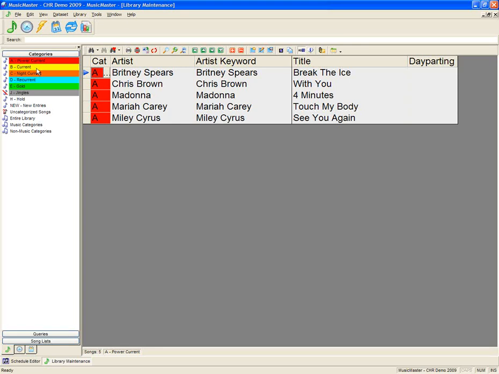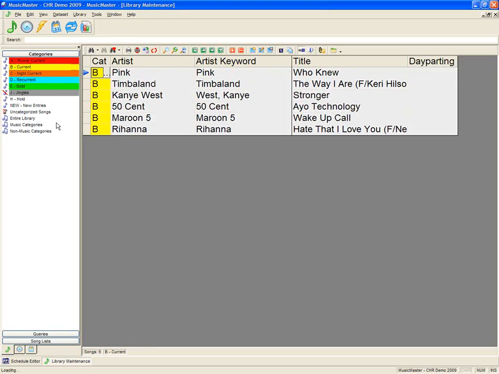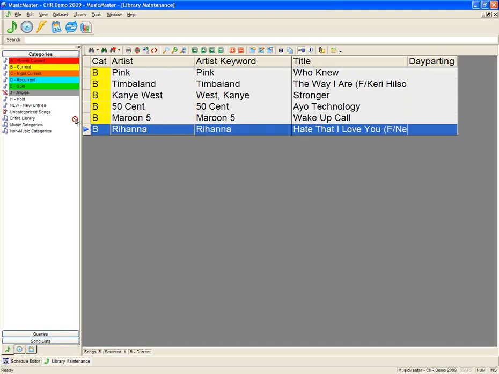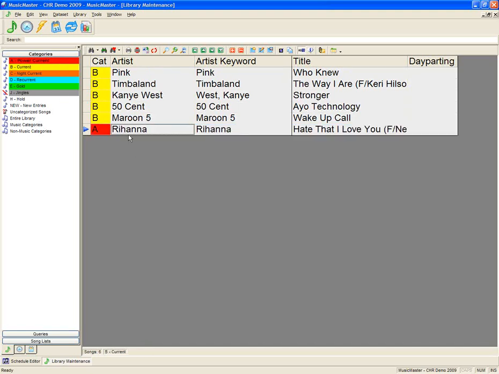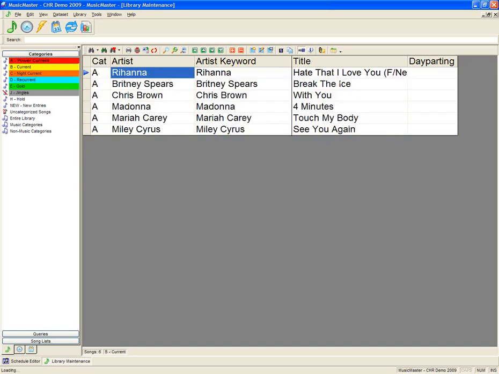So let's go choose a B first that we're going to add in. And I'm going to put this Rihanna song into the A category. So I'm just going to click and drag and drop that into my A's on the left-hand side of the info bar. And now I've changed Rihanna to an A. Now we're going to double-click here, and we're going to take Madonna out. She's going to be the artist that we're going to move into the current category. And so I'm going to click and drag Madonna into my Bs.